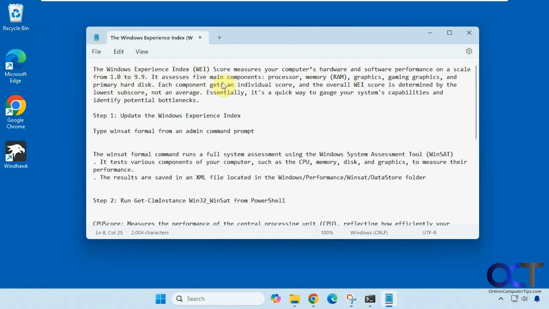So it assesses 5 main components: processor, memory, graphics, gaming graphics, and primary hard disk. Each one of these items will get an individual score, and then you'll get an overall Windows Experience Index score as well. Okay, so there are two steps to this.